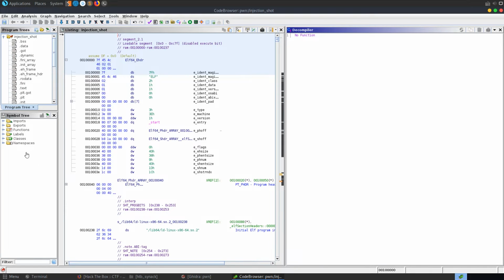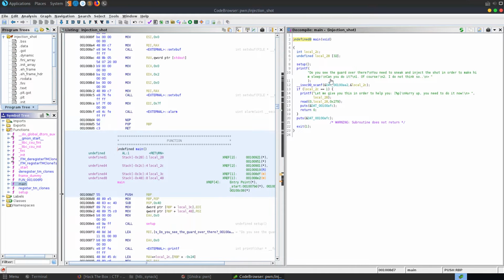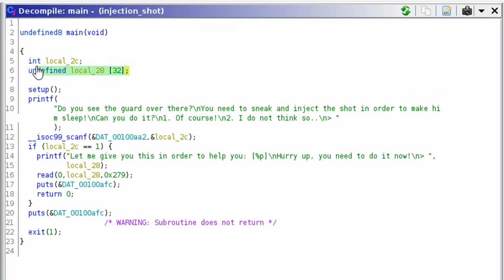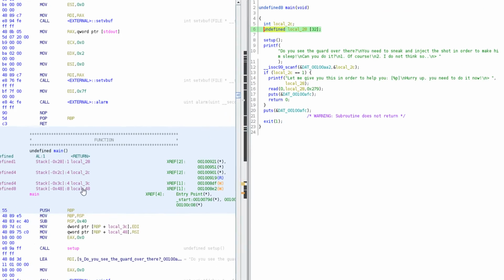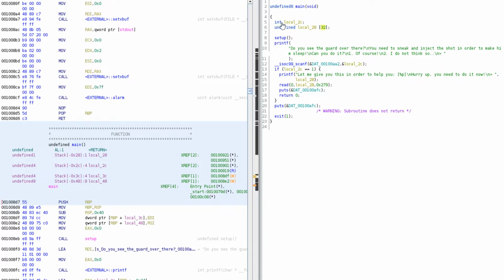So in Ghidra here we've got our functions on the left, where we've got our main function. We'll have a look at this, and we can see we've got this buffer defined at the beginning. We've got an int variable local_2c, and then we've got this buffer of 32 bytes. We can actually see the stack layout here as well. So based on this value here, we would expect it to be 40 bytes for us to overwrite the return address, and we can see that here.